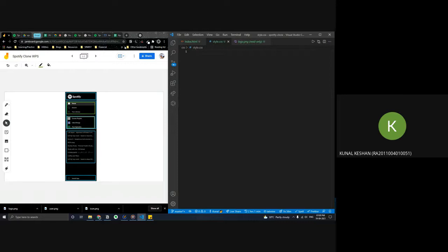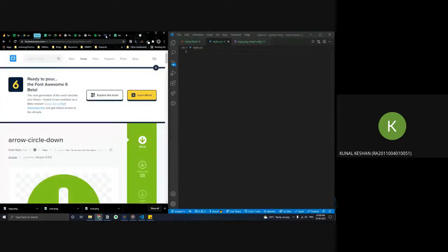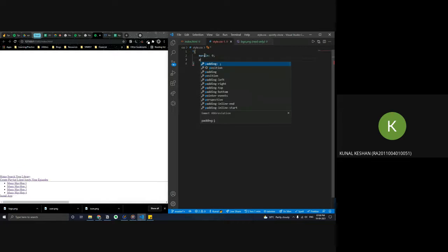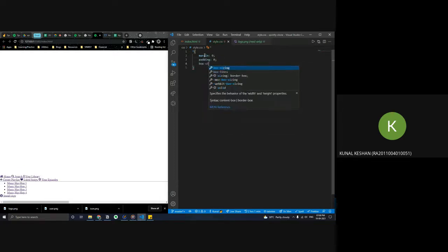So now we'll keep this one open over here. One thing before you start a project, make sure you do this: the star means an all selector, meaning this should apply to all elements. By default, all elements should have a margin of 0, padding of 0, and a box sizing of border-box. I guess this was explained in the previous workshop.